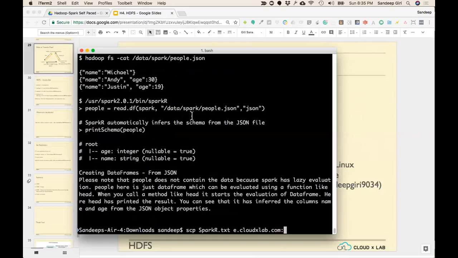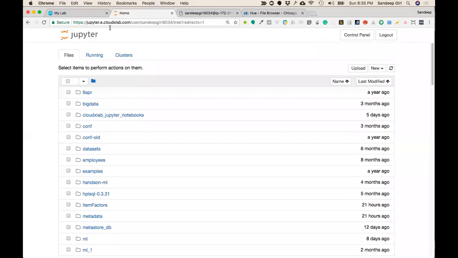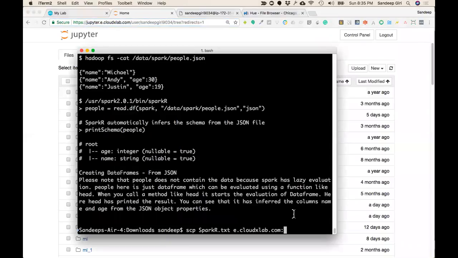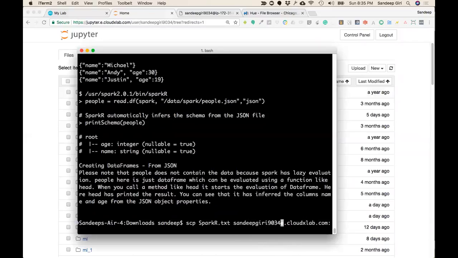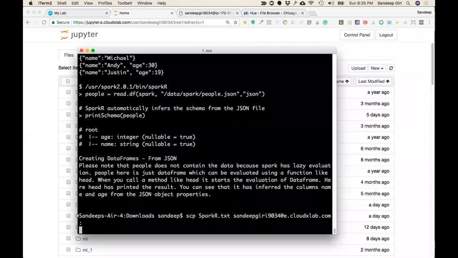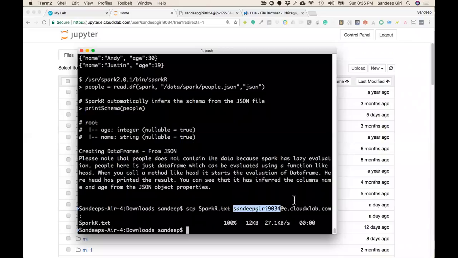How do I know it's E? When I look at my lab, this URL is this. Also, please note that here you will have to specify your login like this, Sandeep Giri 9034 at e.cloudxlab. You can also use any of the machines E, F, G, H. The file system is now synchronized in all the systems.